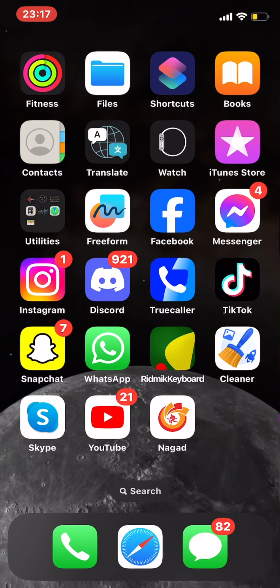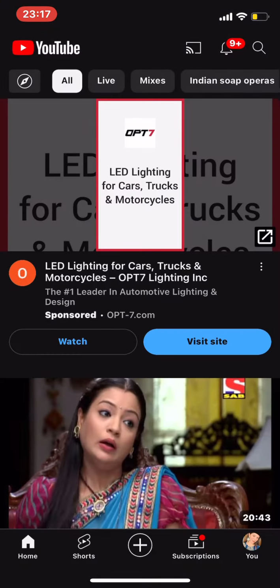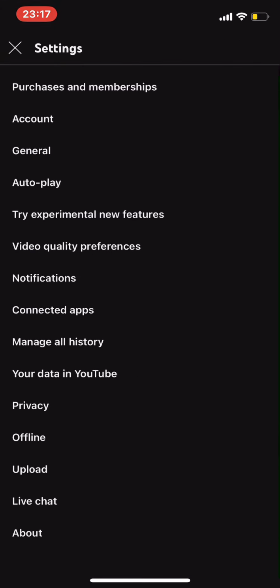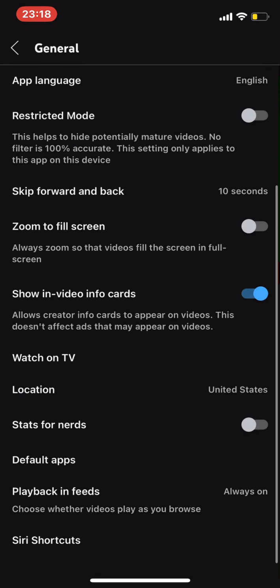So today I'm here to show you how to turn off your shorts on YouTube. So go to your YouTube and then go to your profile, then go to settings. From here tap general, then here you can see playback in feeds, then turn it off.